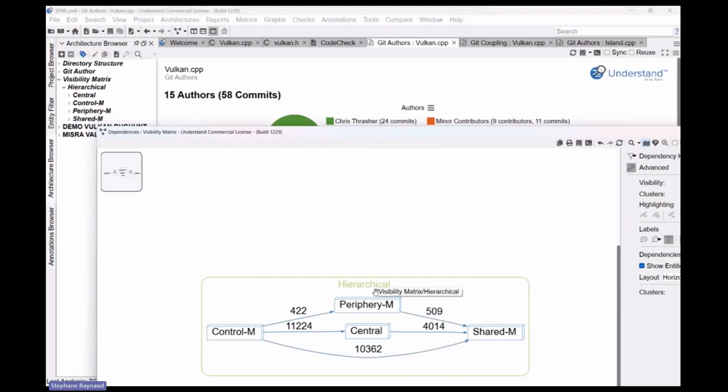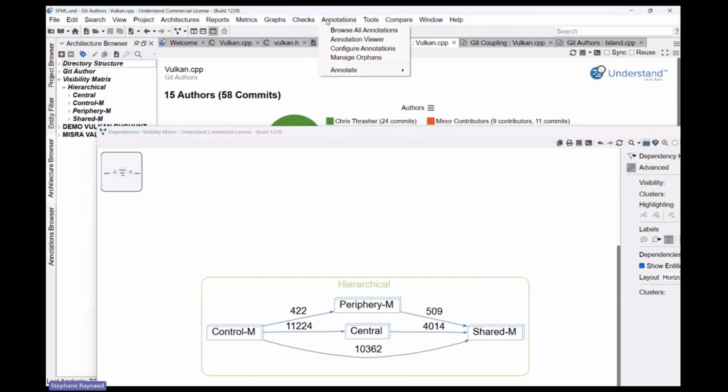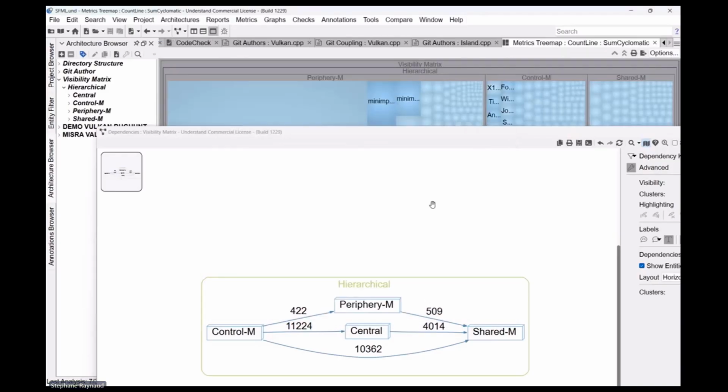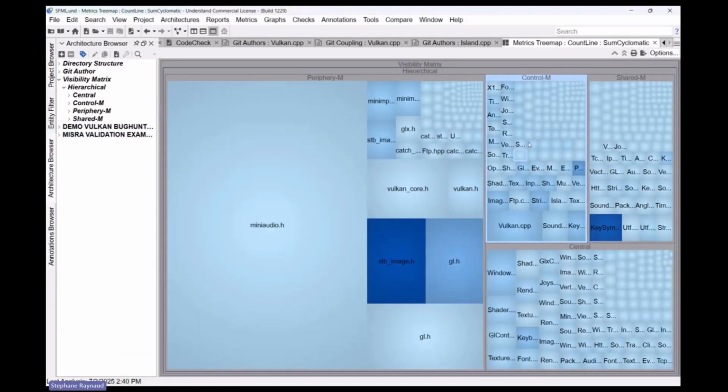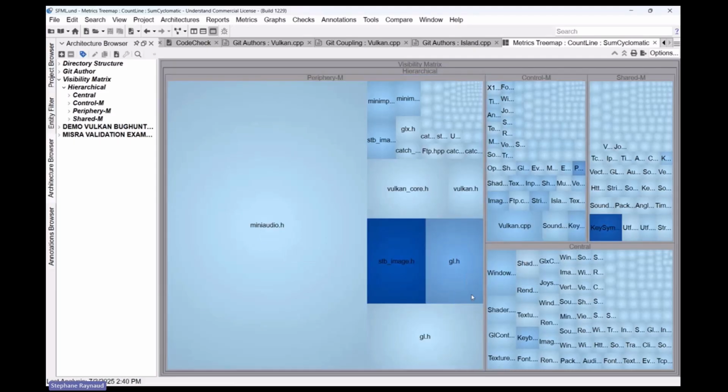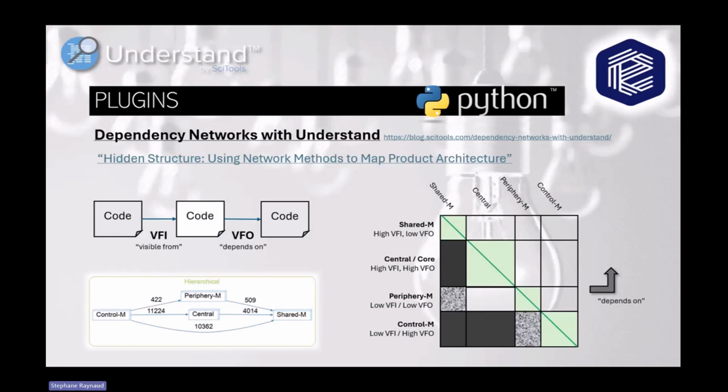These metrics validate whether your project is well architected. This time I do that with my visibility matrix. So I can see my control, my shared, my core, and my periphery. There's just one big file here, which is problematic. But those 4 groups are fairly well balanced, so that shows me it's a fairly healthy project in terms of architecture. Again, you may want to read that article. It's really interesting. All this is on blog.scitools.com.